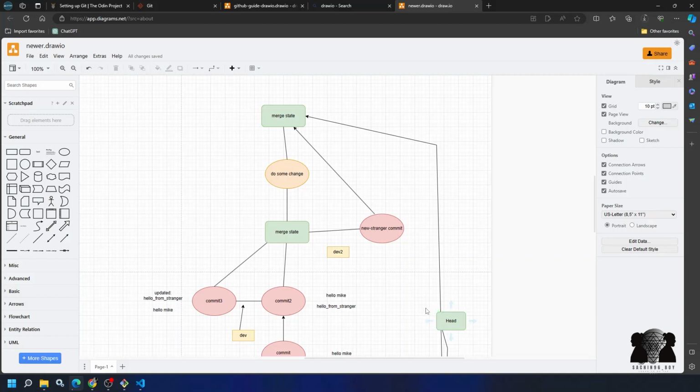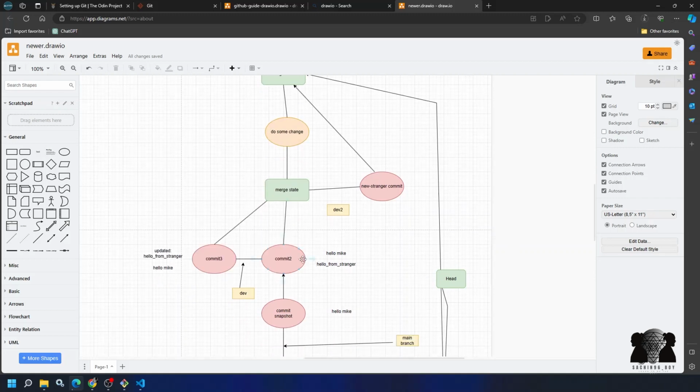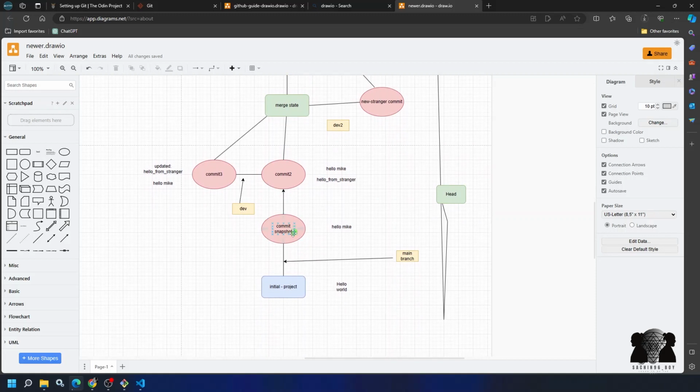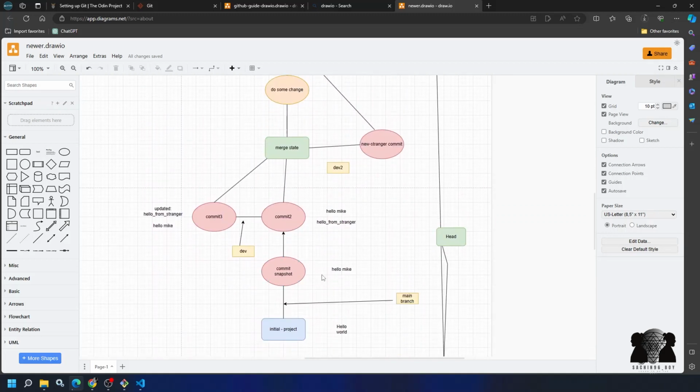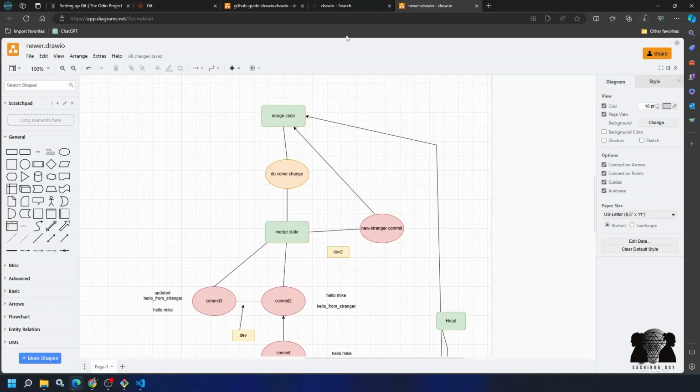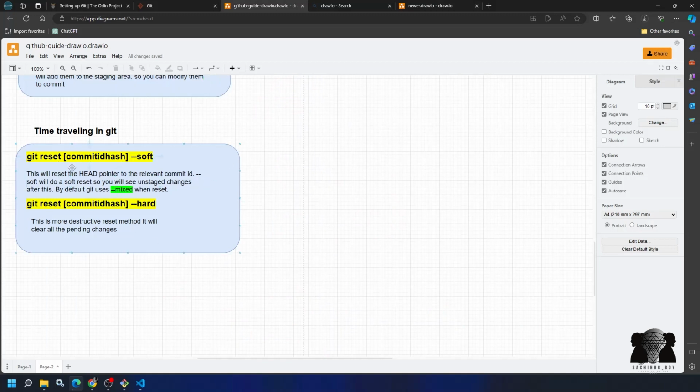If I wanted to come to a previous state of our application, let's say here for the commit to section, the first initial commit, we can time travel to those certain previous stages of our project through the git reset command. So what we do is git reset, and we provide the commit id, and then we have to pass this parameter, dash dash soft or dash dash hard.